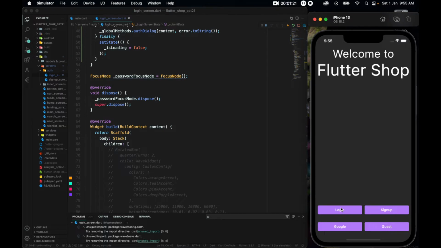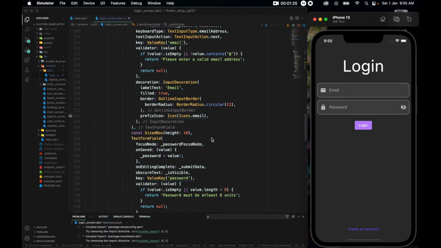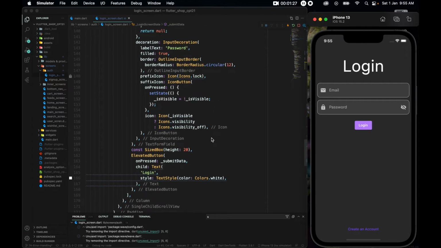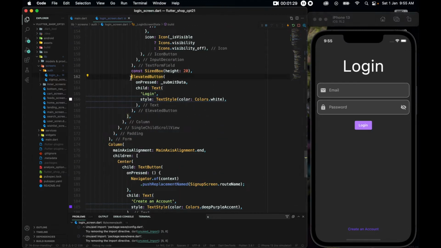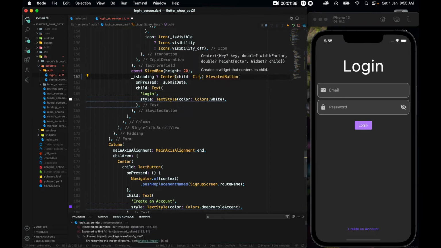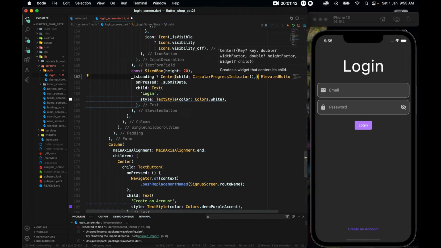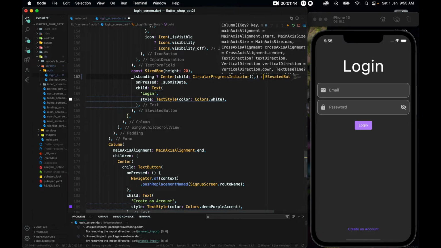But for the login screen, we also have this button. So let's find this button that we have. And here, let's write isLoading. If that is the case, bring me a Center with a child of CircularProgressIndicator. Else, give me the elevated button. So with that, save it.